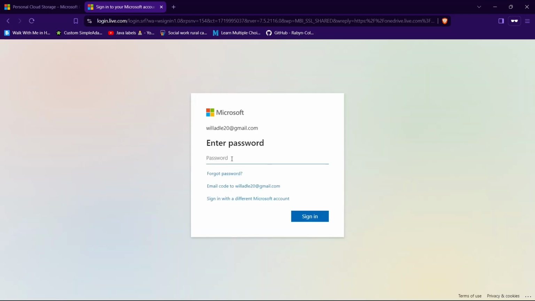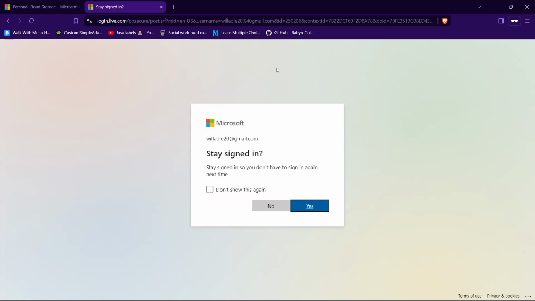And now you need to provide your password. So type your password in the text field given for your password. If you have forgotten your password, you can reset it by tapping on this text, forgot password. Now tap on sign in button. If you want to stay signed in on this browser, tap on yes.